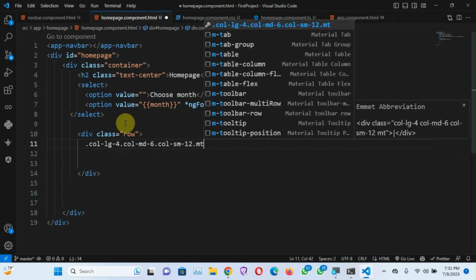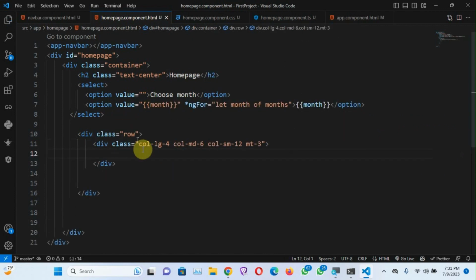Let me add some margins at the top. So LG4 means that on large screens we want 3 columns in a row. So 3 times 4 is 12. They all have to sum up to 12. So on medium screens we want 2 columns, 6 each to make 12, and then on small screens we want just 1, so SM12. Alright, so inside it I'm going to create another div here.